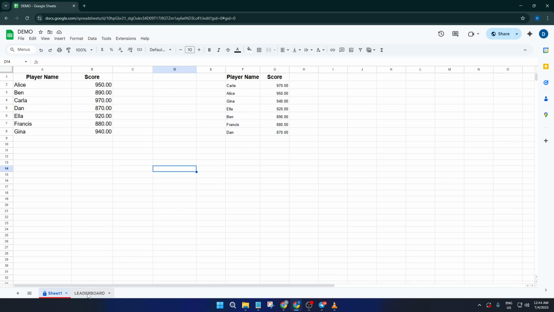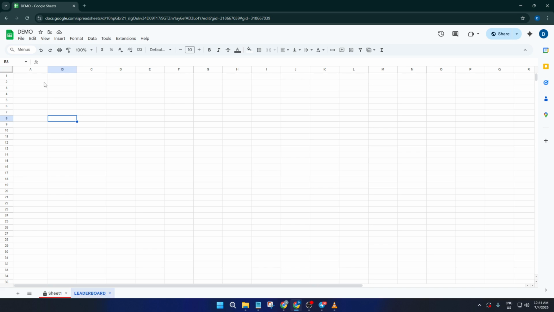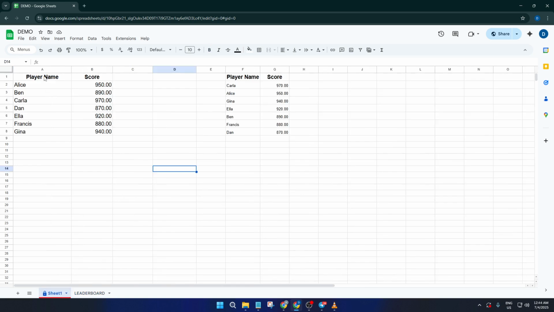Go ahead and press enter and there you go. Instantly you'll notice your player list is now sorted from the highest to the lowest score. If you update any score in the original table, the leaderboard updates automatically. This is like having a whiteboard where the names magically move every time someone's score changes. Pretty handy, right? Don't worry if the formula takes a second to process, especially if you have lots of data. Google Sheets will handle it for you.